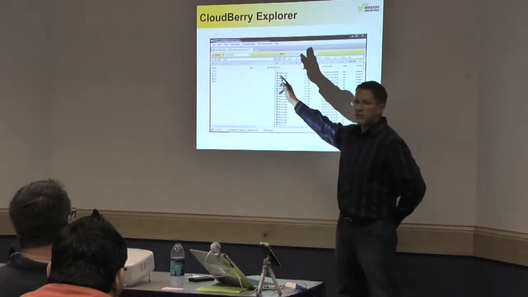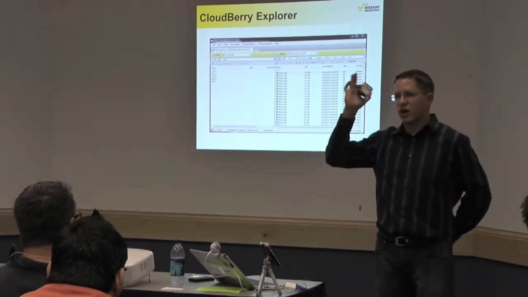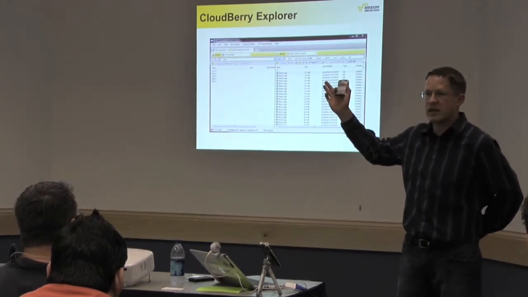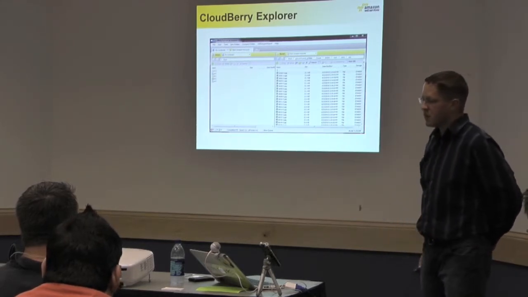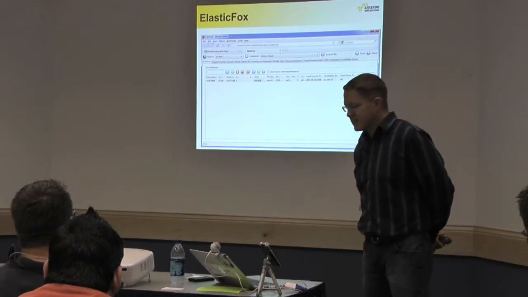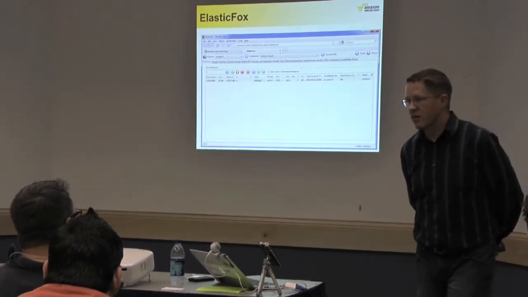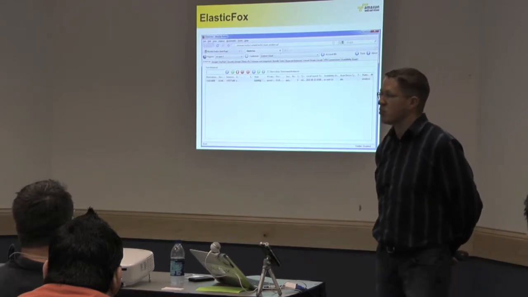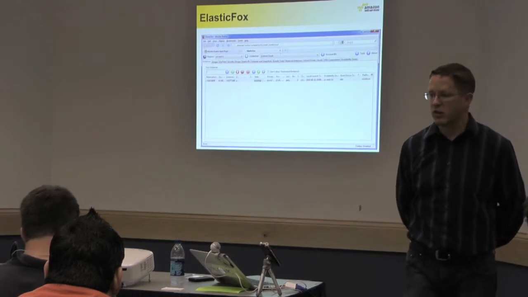That's how they've basically created a folder structure that they've derived based on the slashes I have in my key name. So they're giving you that path, and they filter the view based on that. Elastic Fox is a plugin that's available for Firefox. It's actually very commonly used. It's distributed by Amazon, so you get it from the AWS website.